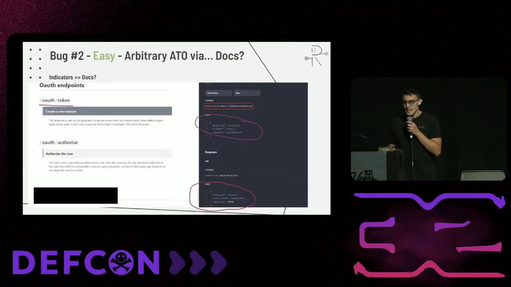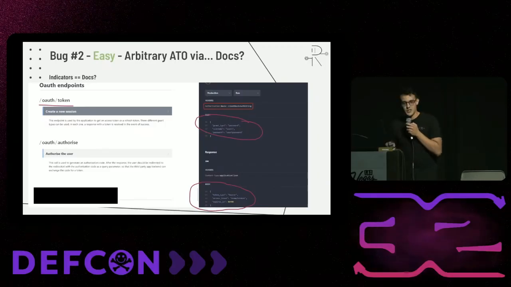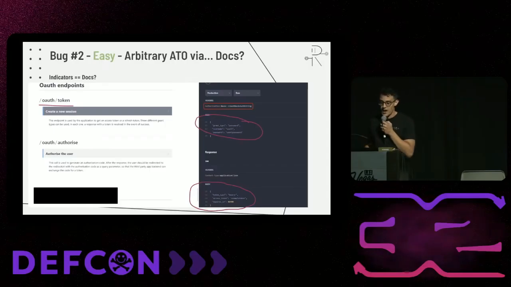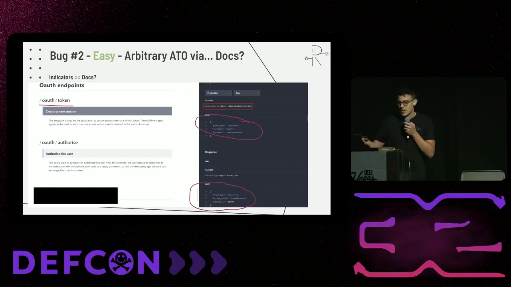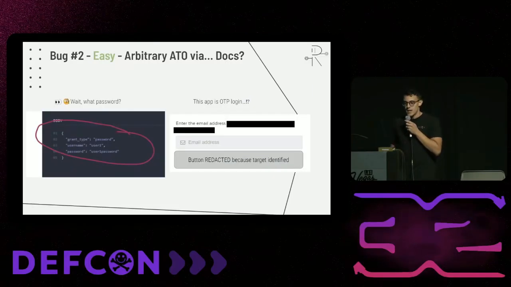This one's really easy. It's an arbitrary account takeover via docs, essentially. So I open the docs, I look at these endpoints, and I notice that there is an API endpoint for /auth/token. And there's an authorization header required for that. And the body is really simple. It's just grant type equals password, and then username equals username, password equals password. That's exactly what you would expect. And it dumps back the access token. Very, very reasonable. But wait a second.